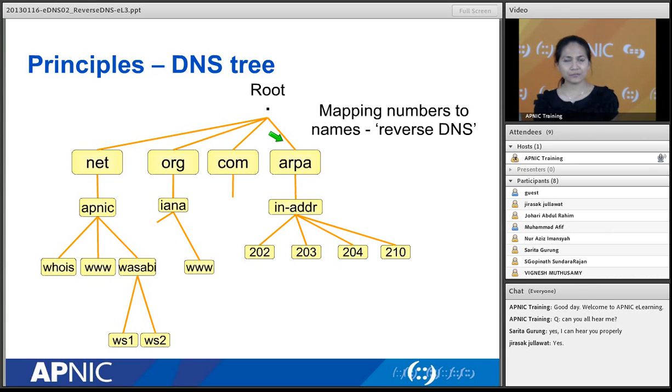Let's take this for example. I'll give you one example for domain names first. How do we traverse the DNS tree using domain names? Let's say, for example, we want to go to whois.apnic.net. Remember, when we write down a URL, we start with whois, followed by the broader domain, which is the higher level or the parent domain, and then go on right to the root.